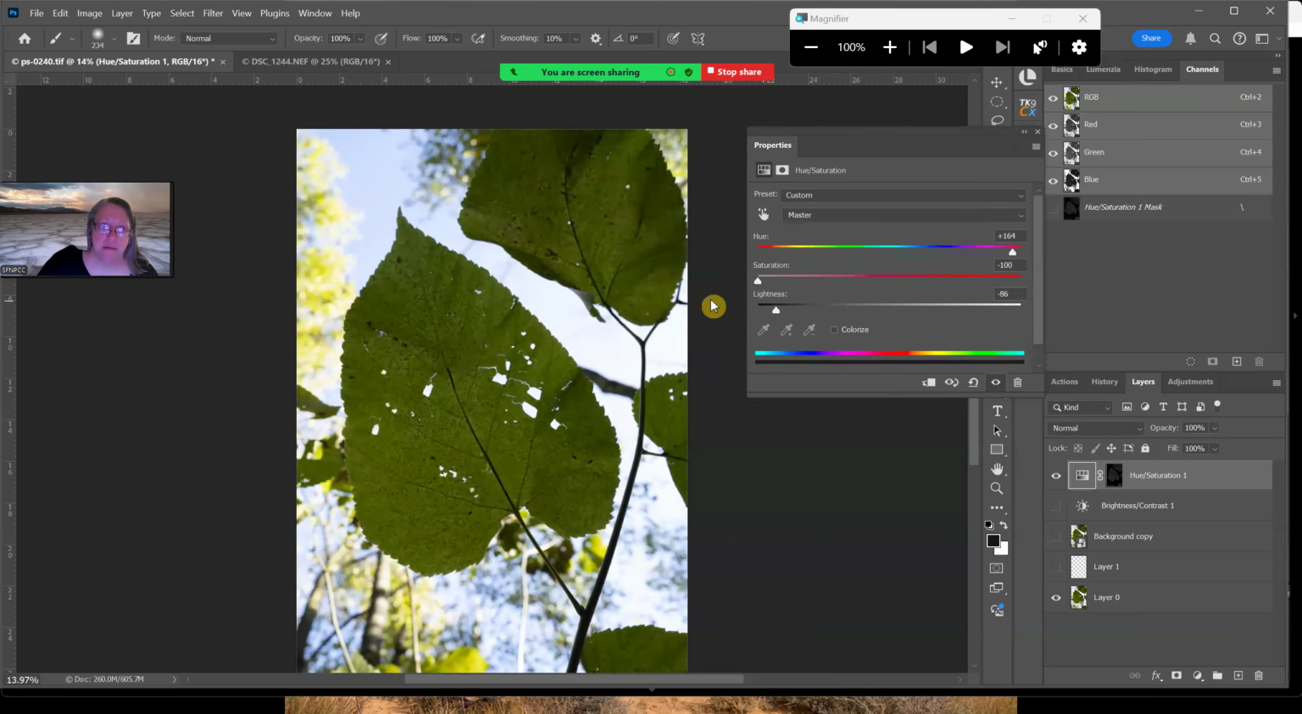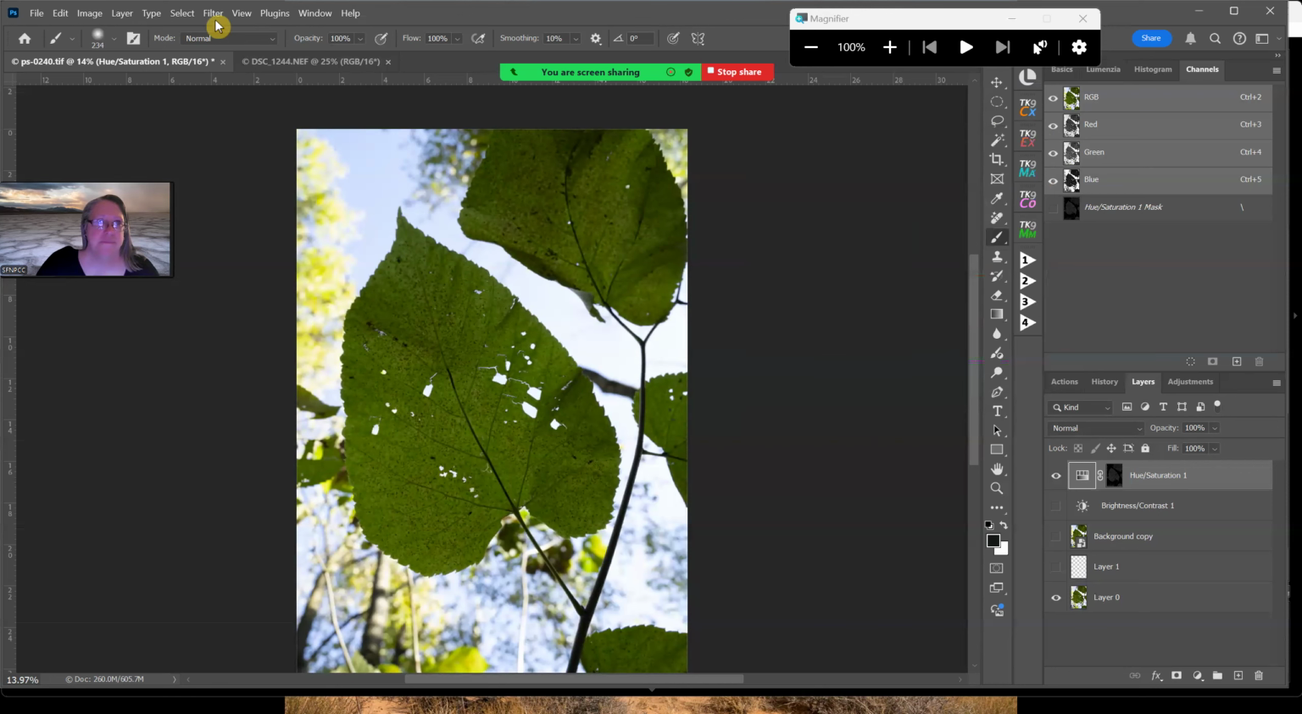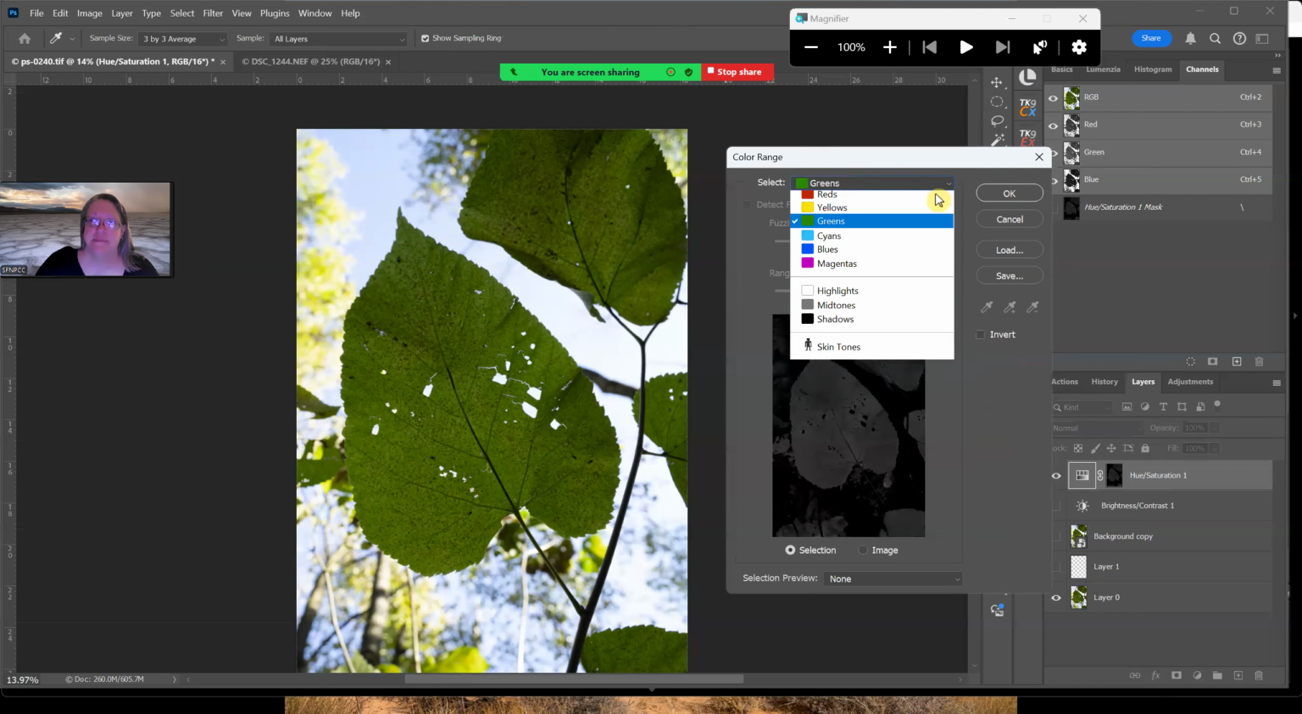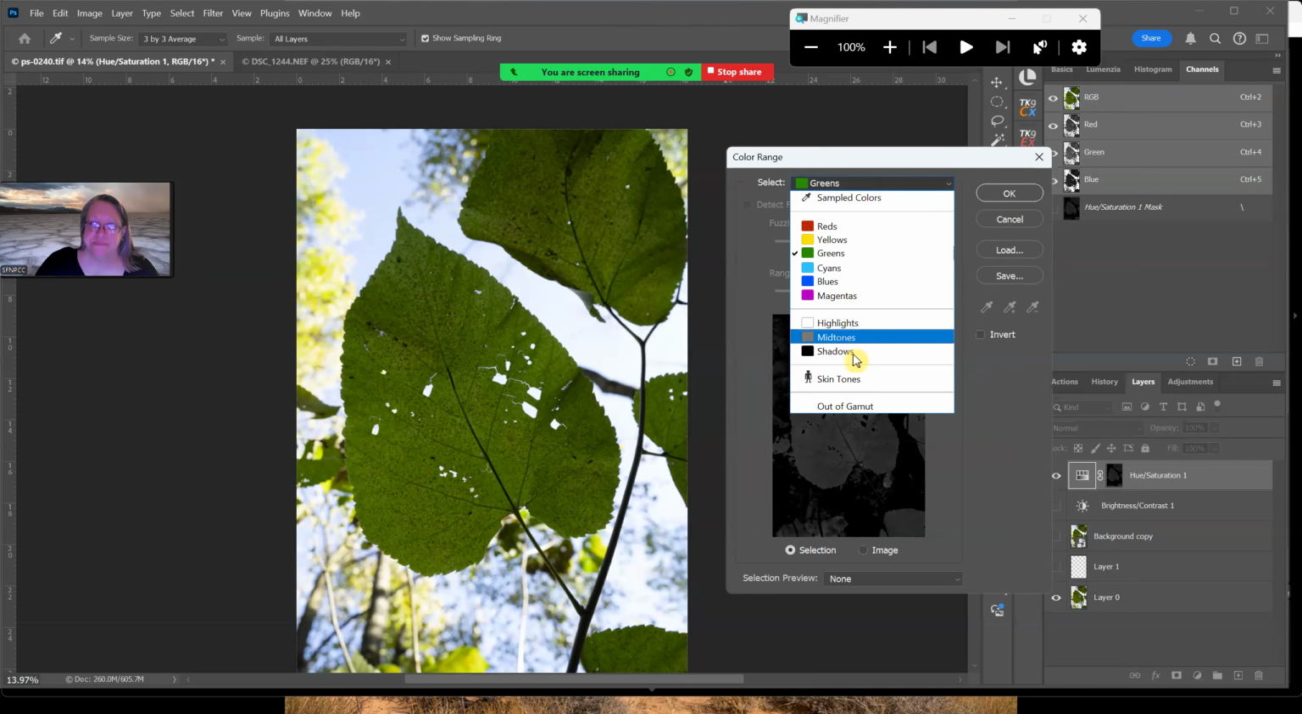We want to make it a little bit brighter. We want to make it a little bit darker. And you have all these different things you can do to it. I mean, look, you can make it more of a dirty green, yellowy, or you can make it bright, vibrant, like springtime green. So there's lots of different things you can do with this adjustment. Select color range. I love it. And if you're a portrait photographer, there's even one here for skin tones.